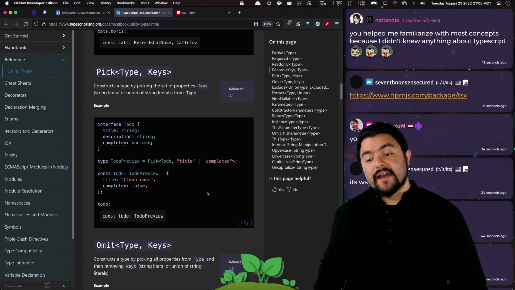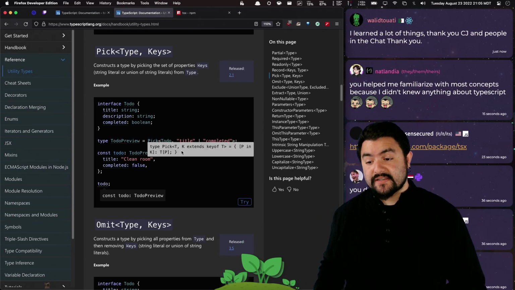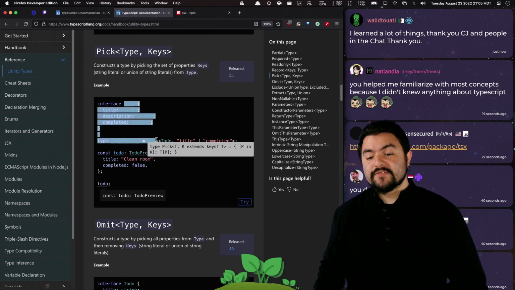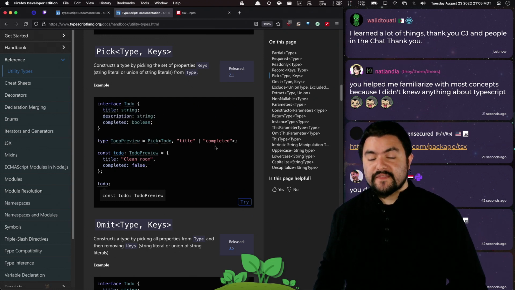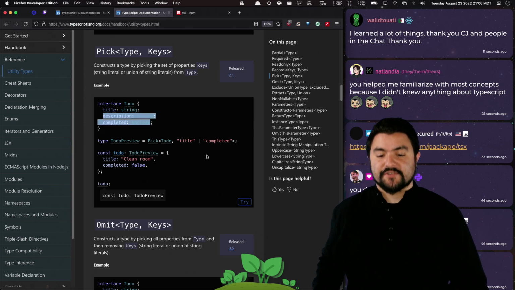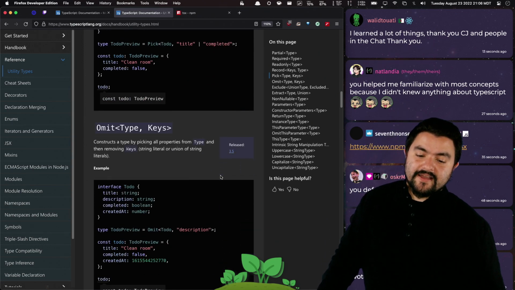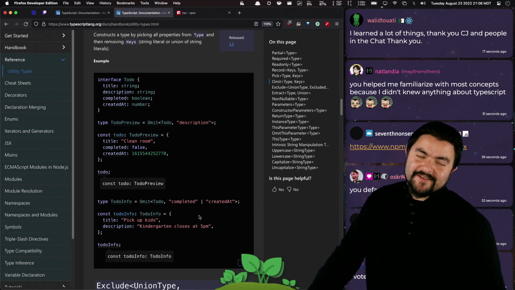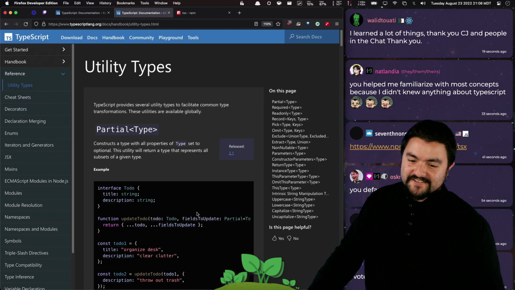Oh, I like that. Pick sounds really interesting. I've never used that, but that's basically like, I want to use this type as a base, but I only want these specific types in it. I don't want, in this case, I don't want description. Wow. And then omit is the opposite. That's cool. I'll probably find a use for that.